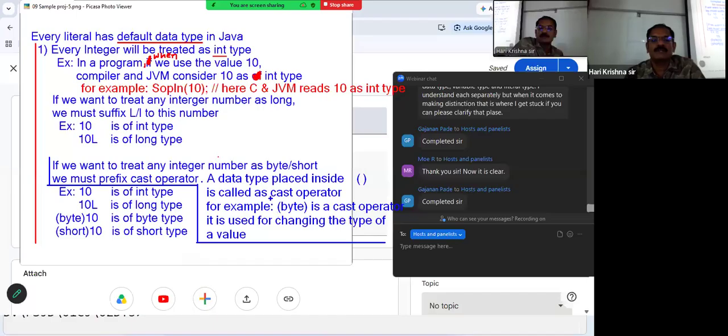What is a cast operator? A data type placed inside parentheses, round brackets, is called cast operator. For example, bracket of byte. Just an example. In place of byte, you can write any data type. It is used for changing the type of a value.